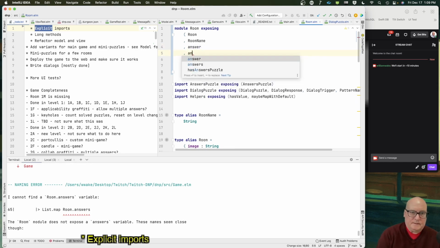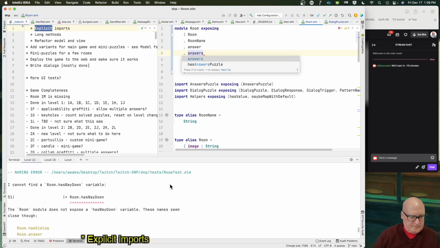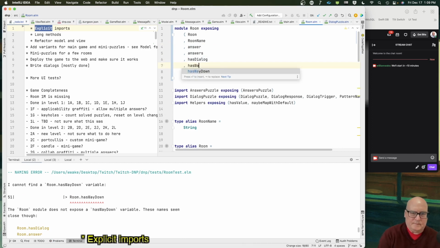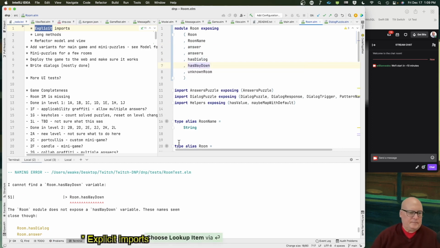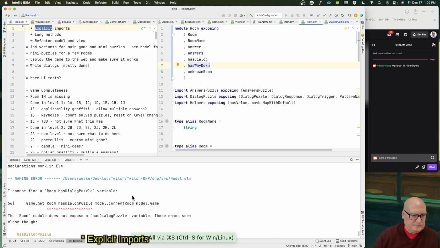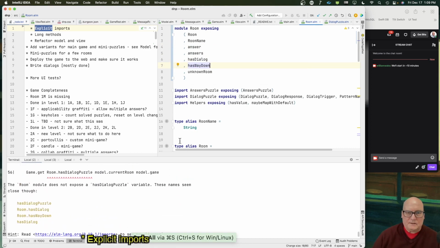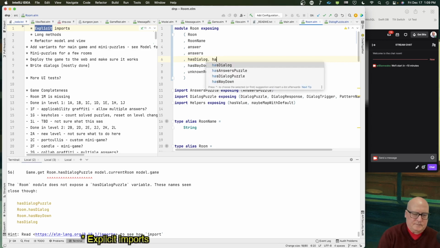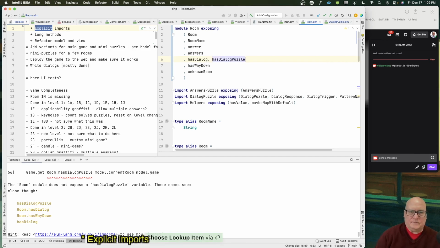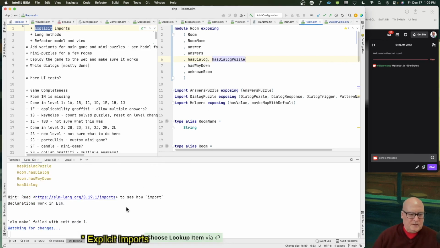Room.answers. Okay. Has way down. Has dialog puzzle. Now there was some sort of automatic thing that would do that, but I don't know what that is.